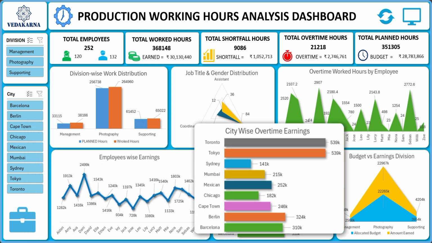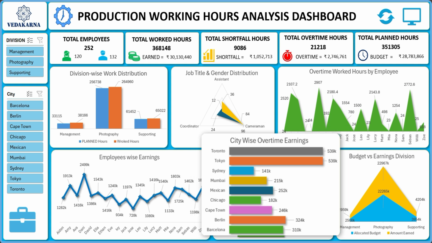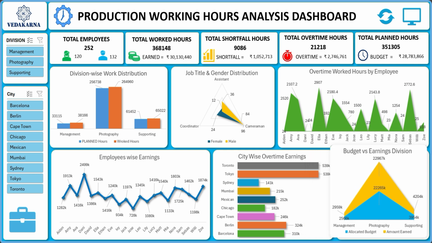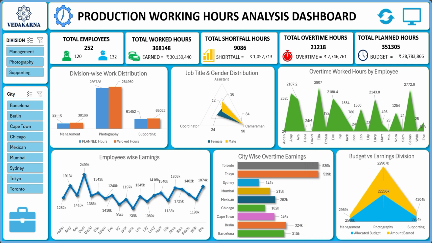A city-wise overtime earnings chart, offering a clear picture of overtime compensation by location. Finally, a budget versus earnings comparison across divisions for monitoring financial alignment. That's an overview of the dashboard. Now, let's dive into how to create this dashboard step by step.